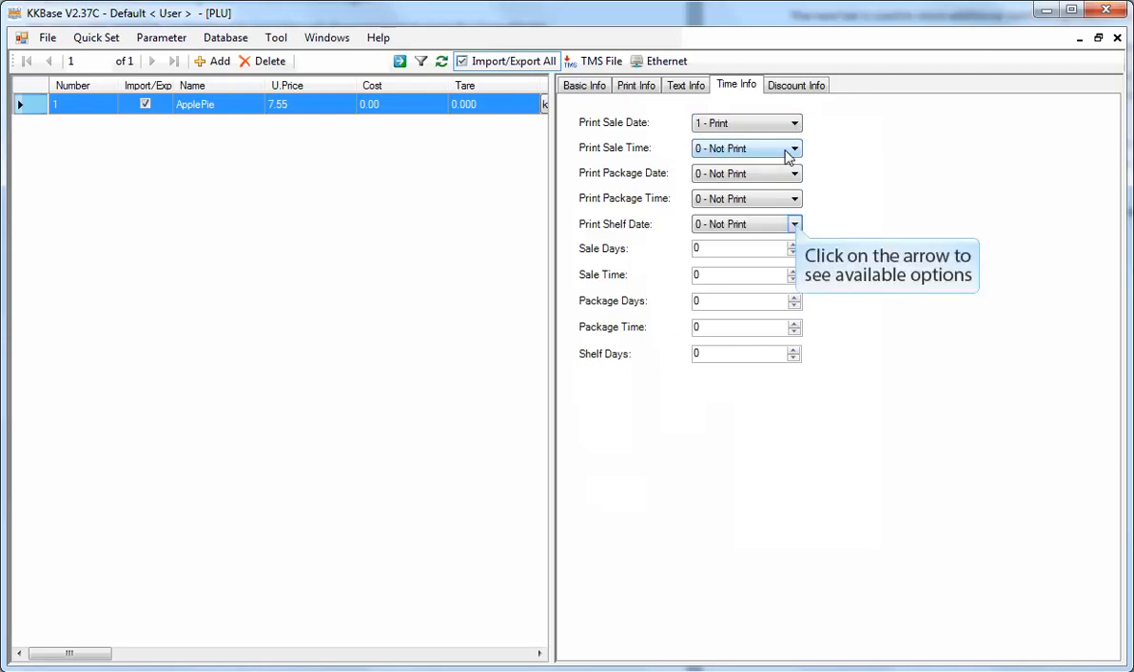The next date field that we are using for our example is the shelf date or best before date. Once again, clicking on the arrow gives us 2 options, print or not print. As we want to print the best before date, we select the print option again. In this field, we can program the number of days the product will be good to consume. For our product, it is 10 days.